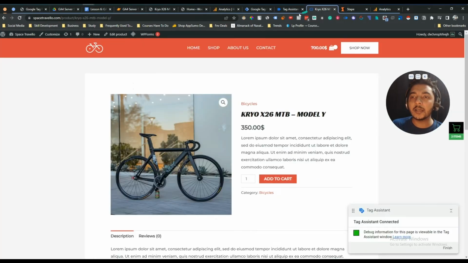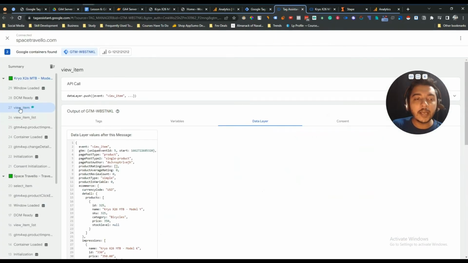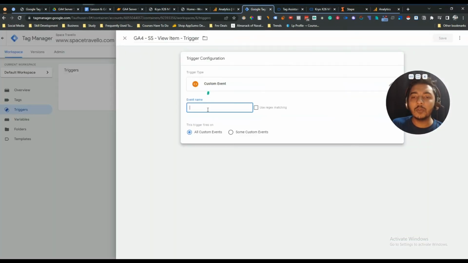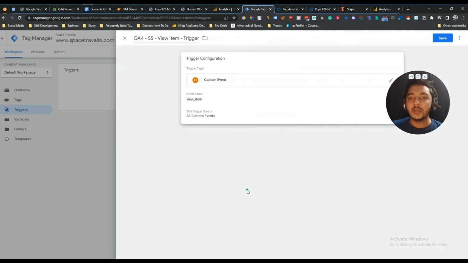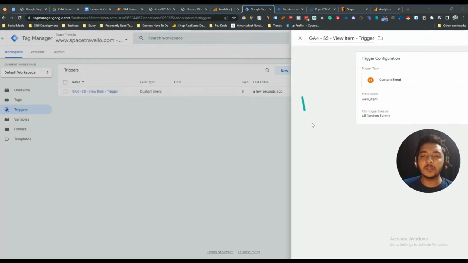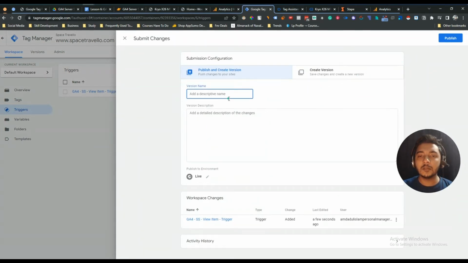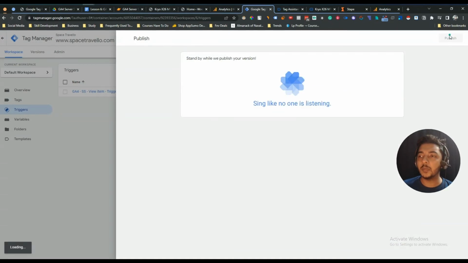Because here if I go to Tag Manager, see here the event name is view item. I hope you can see, guys. This is our view item and then we have to copy this view item. Also you can write it by hand and then we have to insert this item here. Then just click here save and the trigger will be saved. We will use it after some time. Let me submit it. Let's say GA4 server side view event trigger and then publish it.